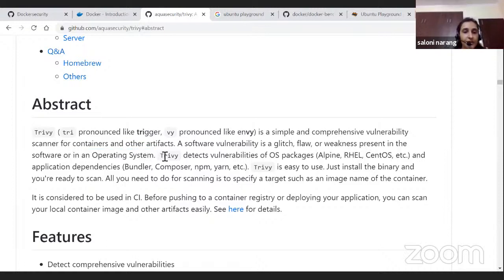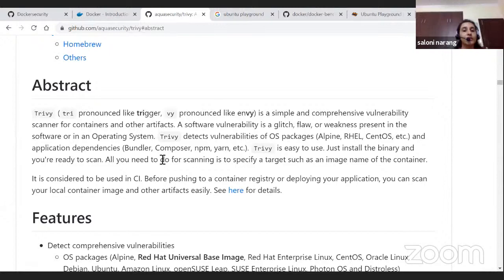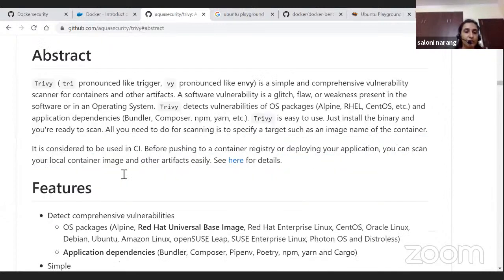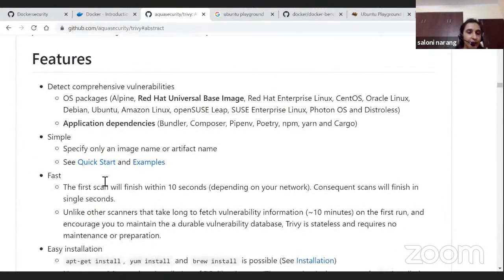What Trivy does is it detects the vulnerabilities of OS packages as well. If your container is having Alpine, RHEL, CentOS, or whatever, it will detect the vulnerabilities of your OS packages. Trivy is very easy to use. You can just install the binary and it will be ready to scan. All you need to do for scanning is to specify a target, such as the image name or the container. We will have a look in a while.